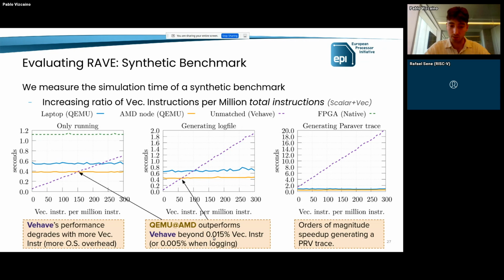This is 0.015% vector instructions, or 150 per million. And this point gets even more to the left when you start doing more complex things like generating a log file.